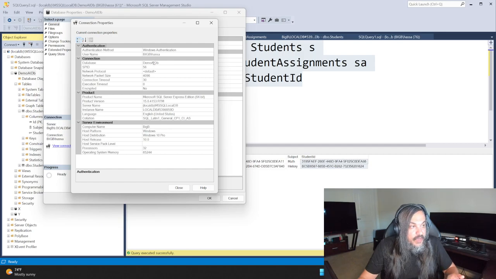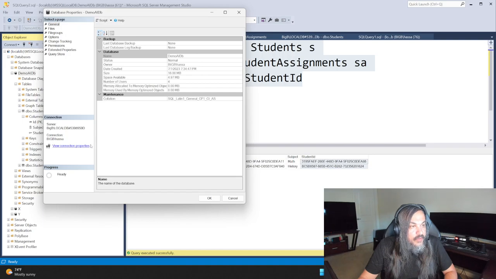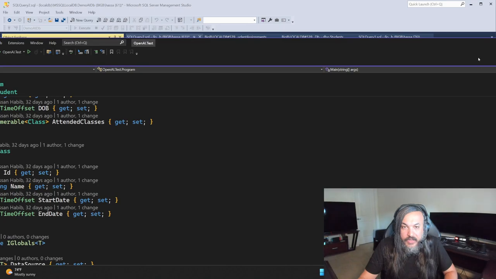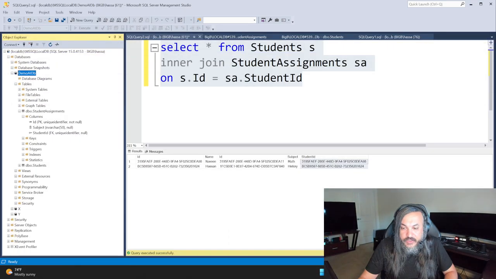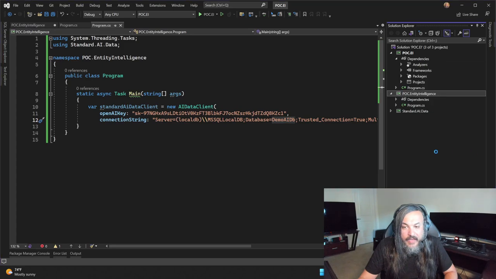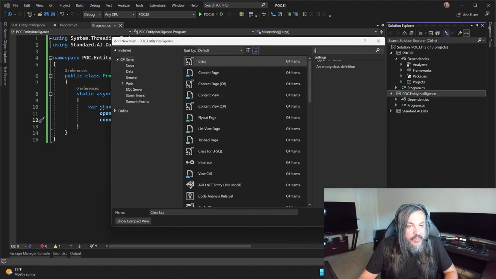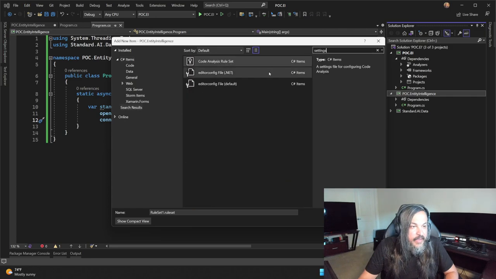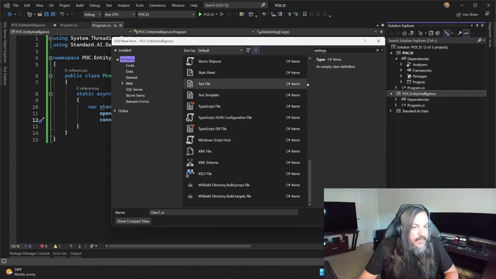You also have the database name and all that. Sorry, these are connection properties, but you can also get the connection string by a little trick that I like to play, which is, let me show you here. If you right-click and then click add new item, and then you type in settings in here, right? And then you could find probably, let's see here, it's app settings.